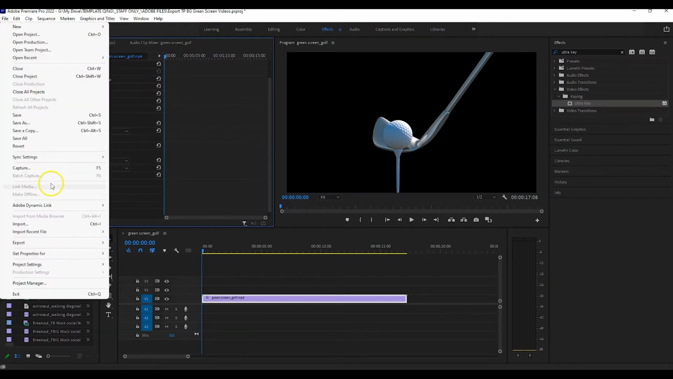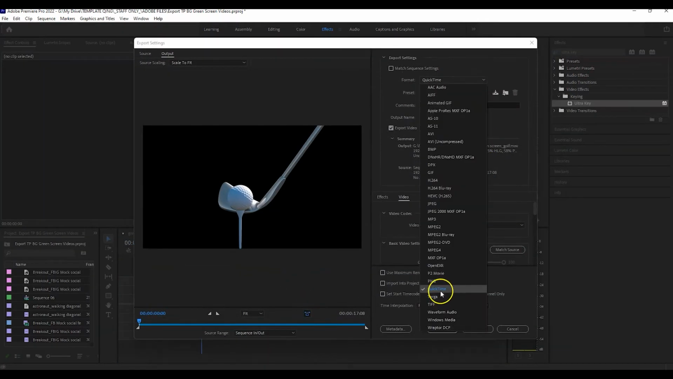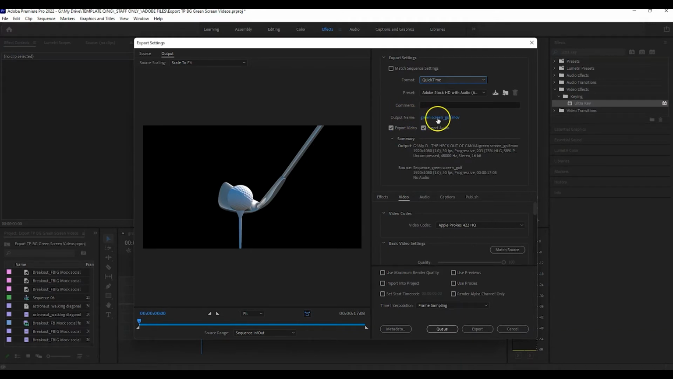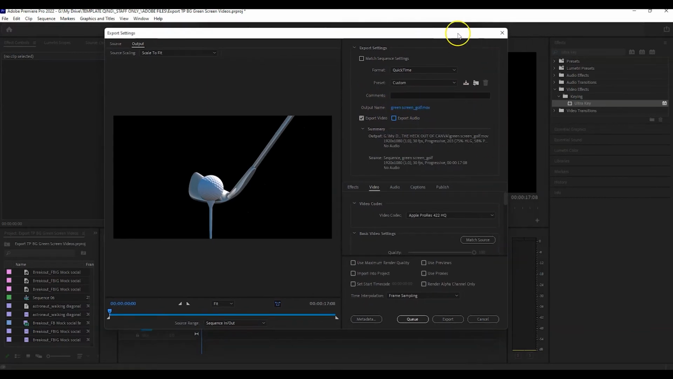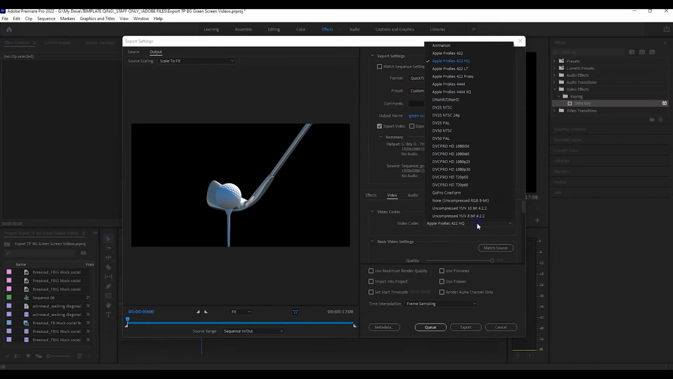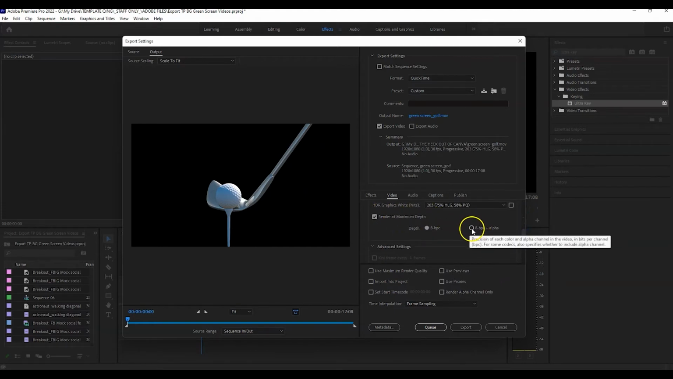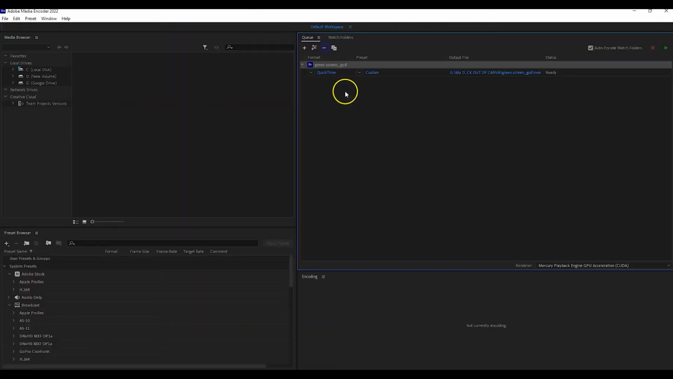I generally just export it through Media Encoder. And here we want to choose QuickTime, and then you have your output name. You can name it whatever you want, and it'll let you choose the folder here as well. Don't export audio because it's going to be a GIF, so it's going to need to be a relatively low resolution. We're going to come down here and choose the video codec, choose animation. That's super important. And then also render at maximum depth, but do so with the alpha channel attached, okay? Super important as well. And then queue it up to Media Encoder.